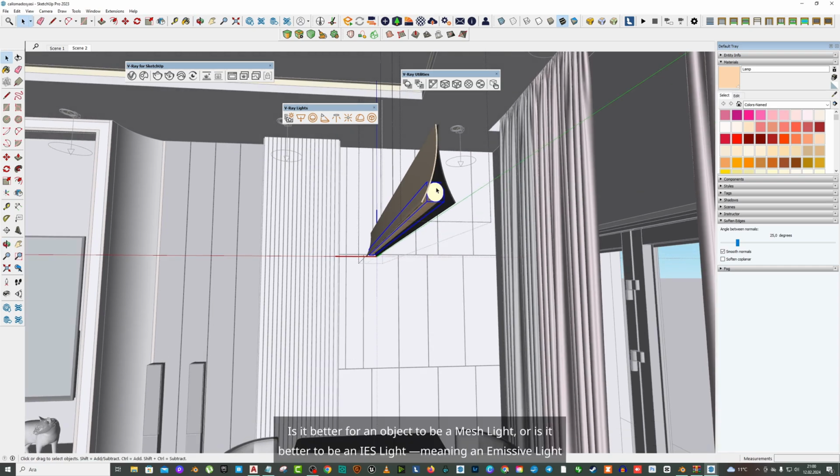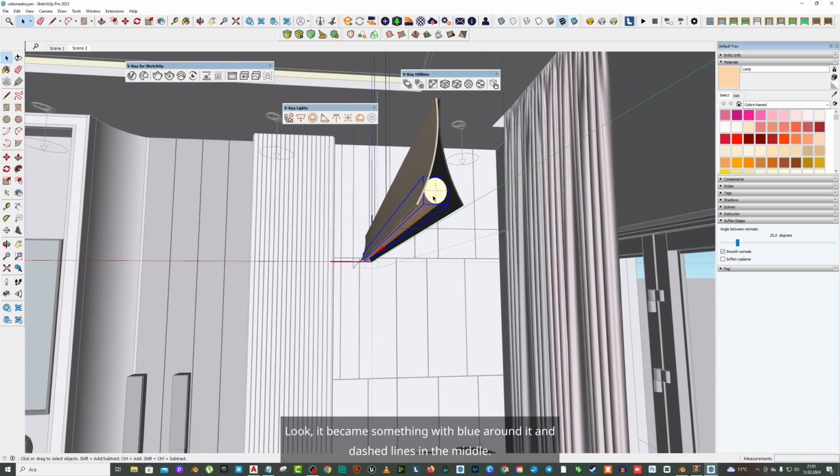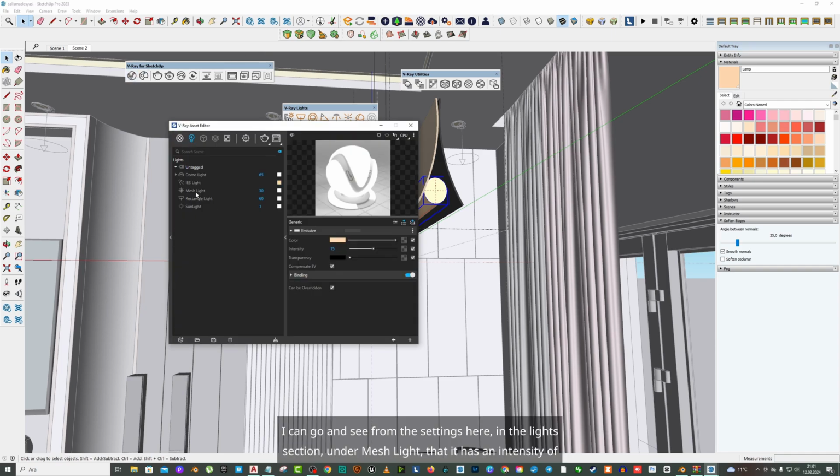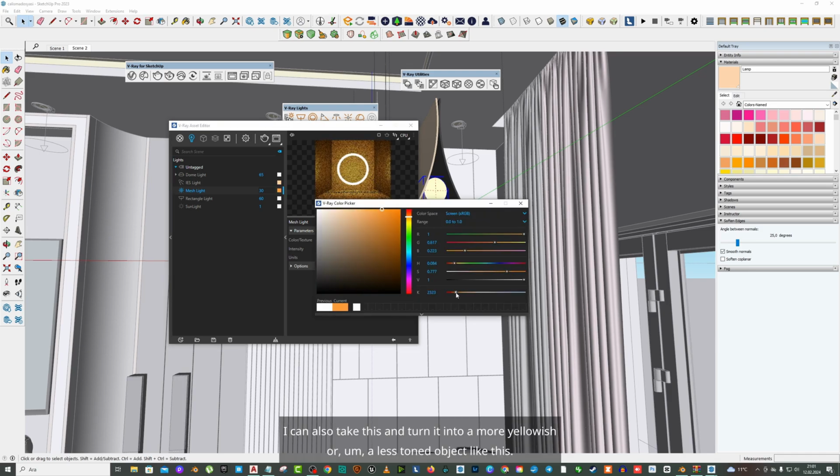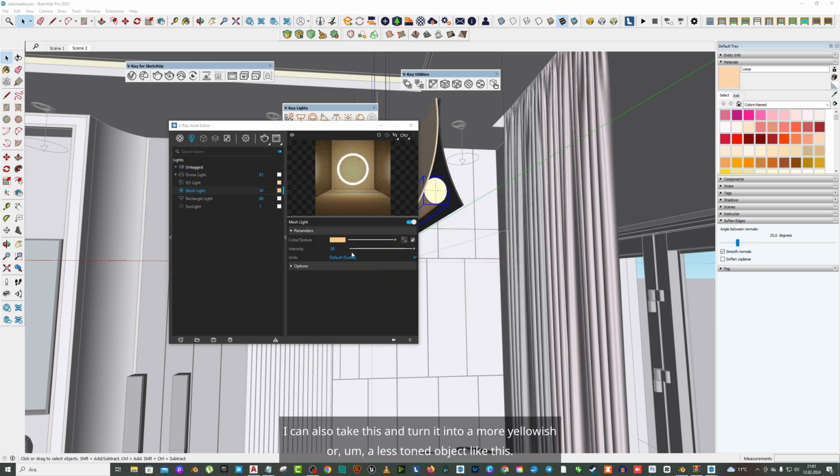Is it better for an object to be a mesh light, or is it better to be an IS light, meaning an emissive light? It's better to be a mesh light, friends. I took the mesh light and selected it. Look, it became something with blue around it and dashed lines in the middle. I can go and see from the settings here in the light section under mesh light that it has an intensity of 30 degrees, and the light is like this. I can also take this and turn it into a more yellowish or a less toned object like this. When I set this to 60, this will now provide light downwards as a light source, friends.